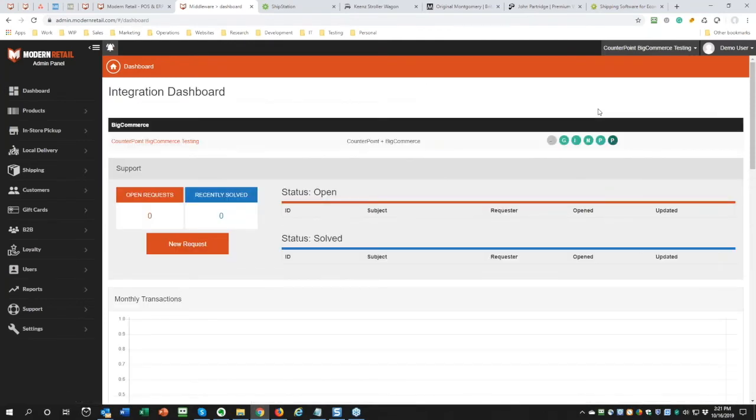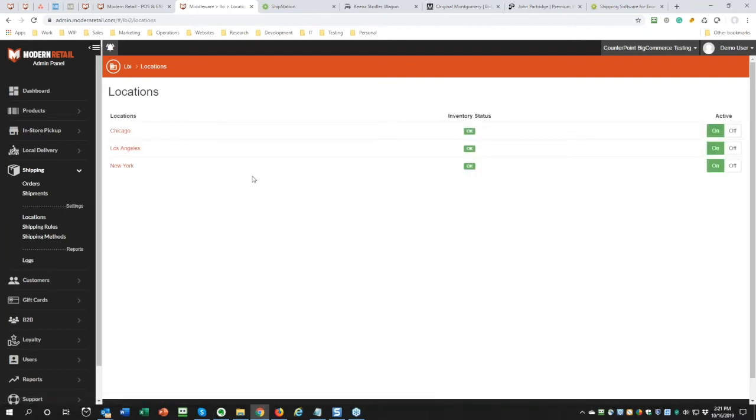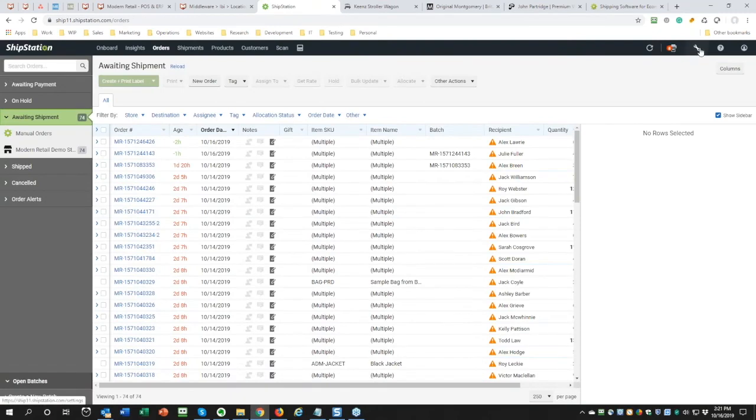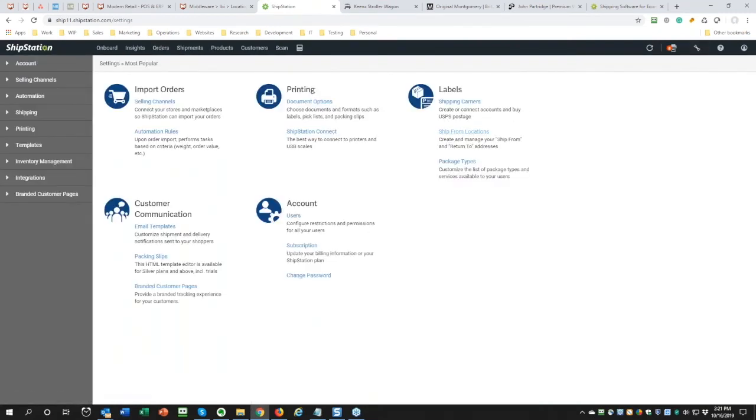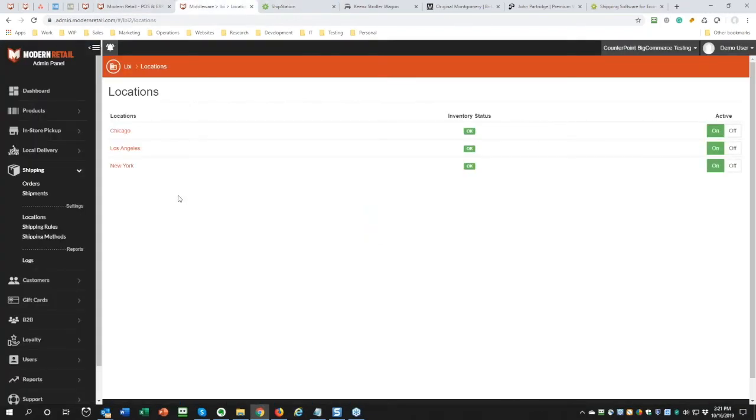What you're looking at here is what we call our admin panel, and this is a tool that does a lot of things. In this particular case, it will integrate with the POS system and ERP system. It does in-store pickup and local delivery, but what we're really focused on here is the shipping aspect, ship from store. It starts on our side with setting up those locations. This could be an example where someone has a warehouse in Chicago, Los Angeles, and New York. If you go to ShipStation, you'll see the exact same locations set up, Chicago, Los Angeles, New York, that coincide with the same locations here.